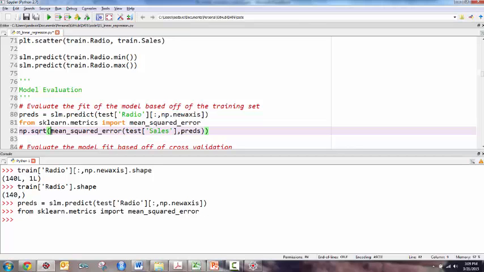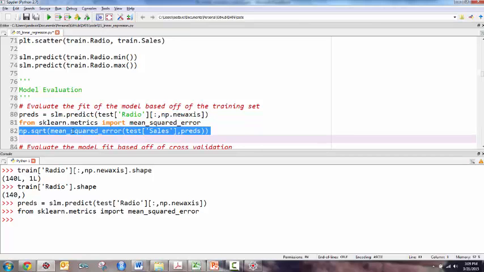I'm going to do mean squared error, and it takes 2 inputs, the observed values and the predicted values, but the order won't matter here. This returns the mean squared error. What I want is the root mean squared error, so I'm wrapping that around the square root function from NumPy. And so you see a root mean squared error of 3.82.